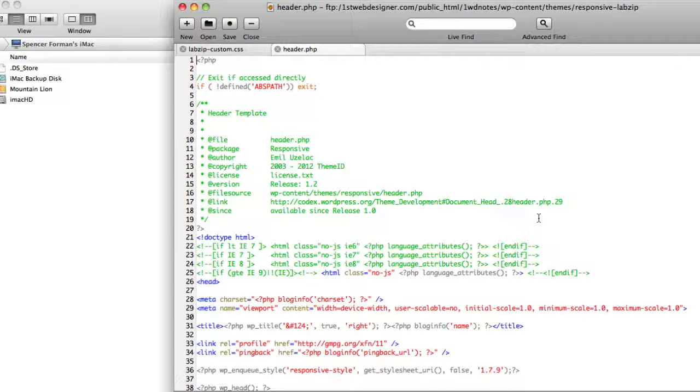And forgive me if I have to keep taking a sip of tea here, but it's late. It's been a long day of talking. Tea. Okay, so what are we going to do?